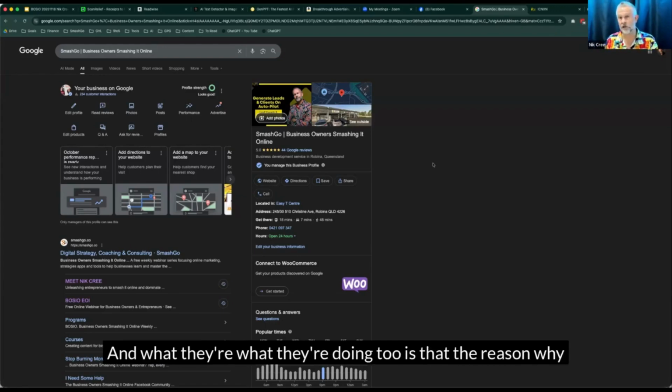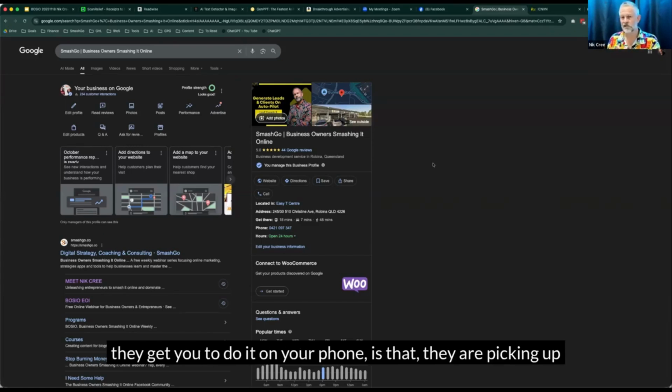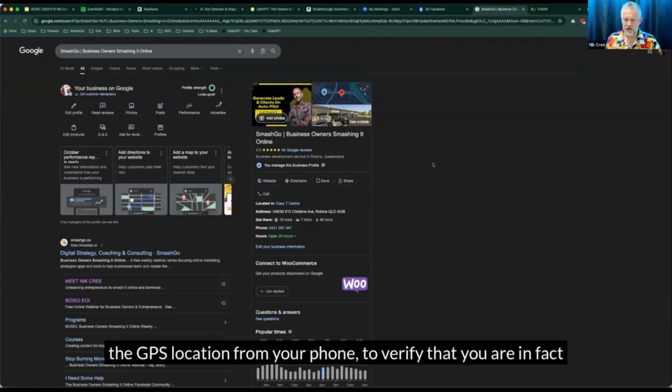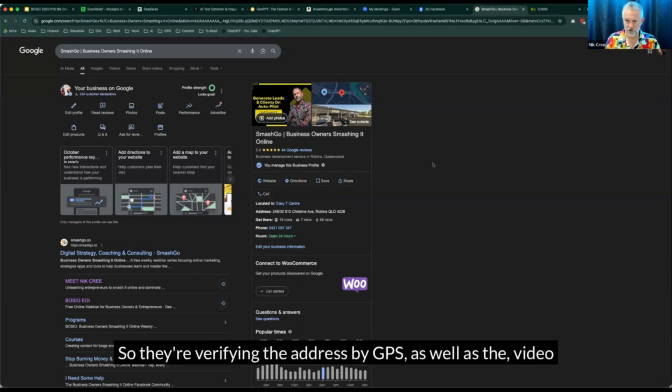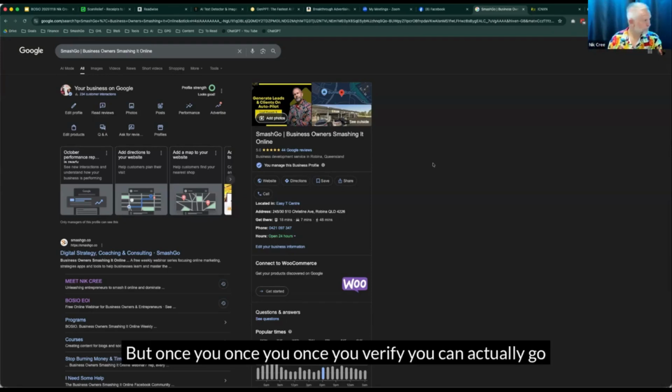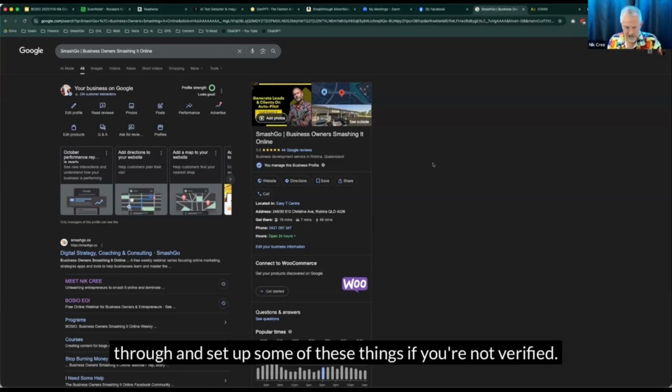And the reason why they get you to do it on your phone is that they are picking up the GPS location from your phone to verify that you are in fact in the location that you say you are. So they're verifying the address by GPS as well as the video that you're taking. But once you're verified, you can actually go through and set up some of these things even if you're not verified. But once you're verified, you've got access to the whole lot.